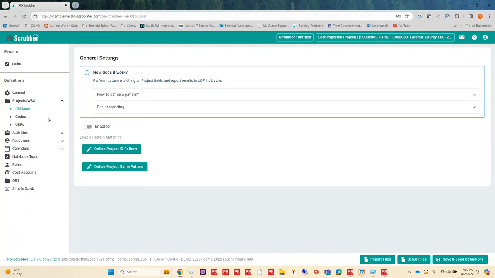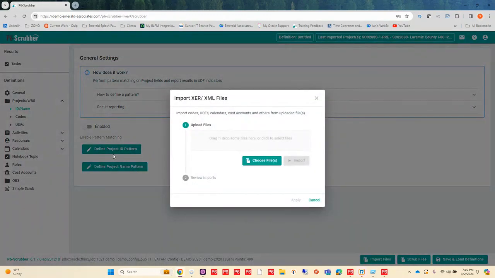So what I could do is I could go and import the file that I am actually wanting to build a definition for. And what a definition is, it's going to handle each one of these modules, and it's going to say, okay, what do I want to do with it? What do I want to look at within that XER or that XML? And how do I want to handle the data in that?